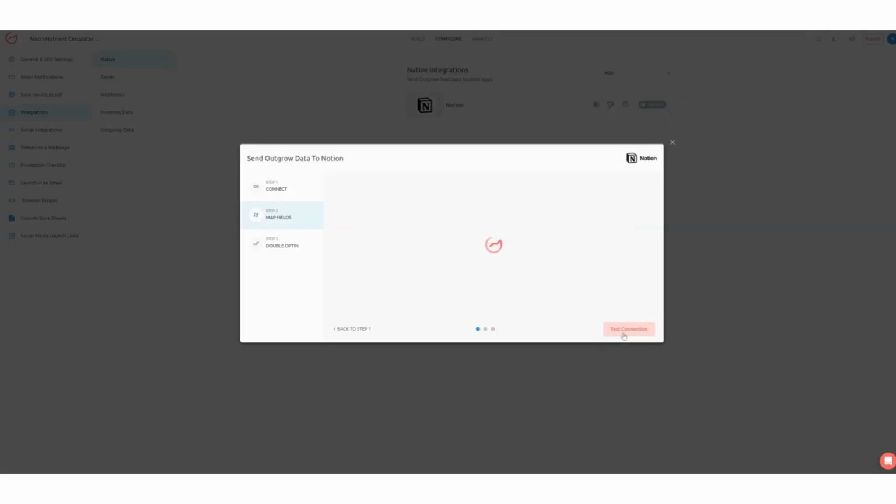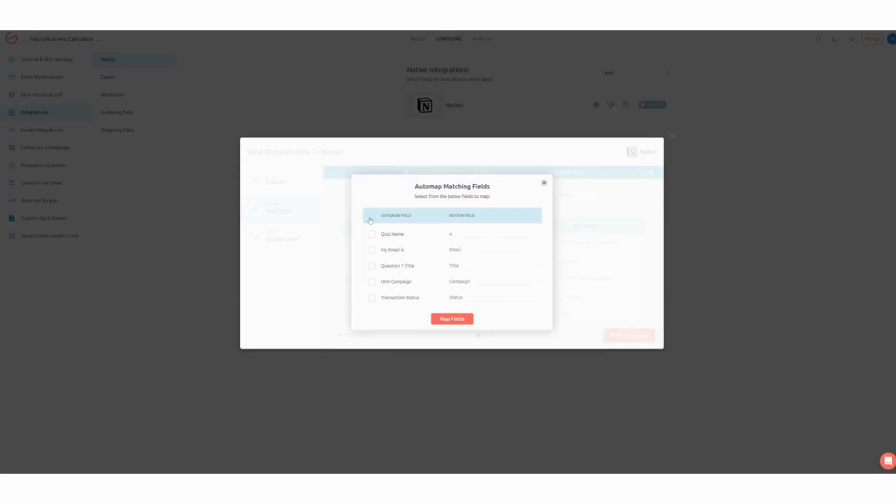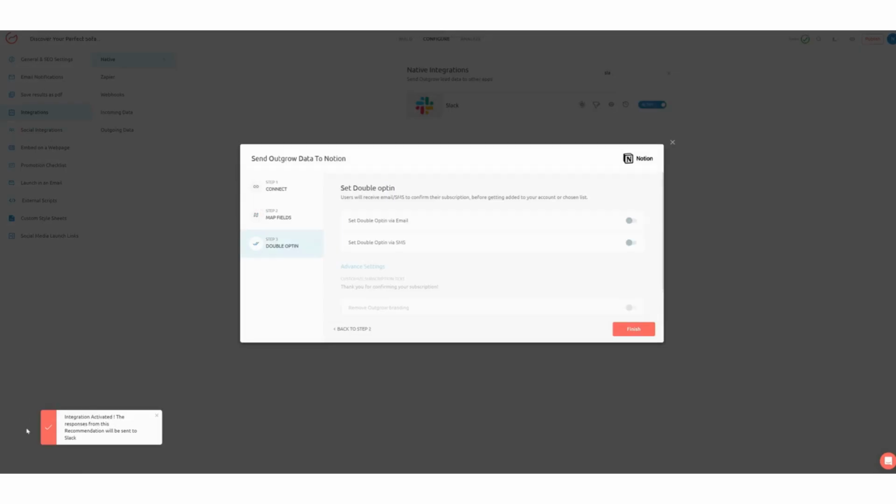This is where you'll match the information collected in Outgrow with the corresponding properties in your Notion database. You can use Automap to match common fields quickly, then manually map any custom fields such as quiz name, source, and more. Once everything is mapped, go ahead and test the connection. A confirmation message will indicate that your integration is active. If needed, you can also enable double opt-in via email or SMS in the final setup step.